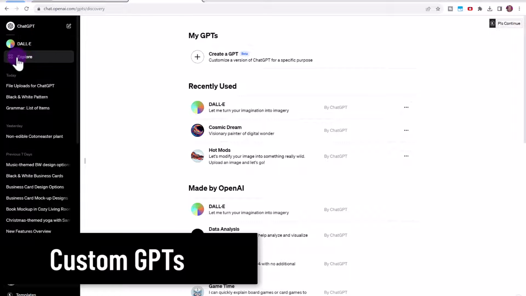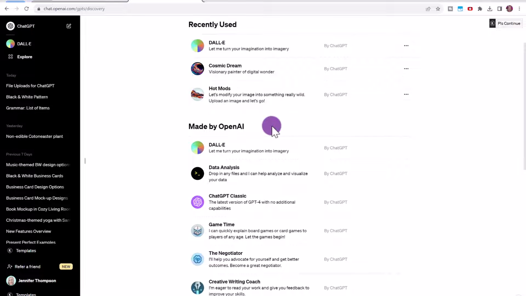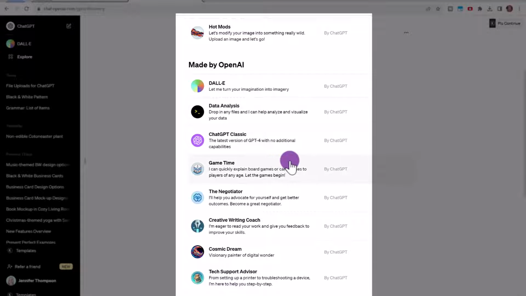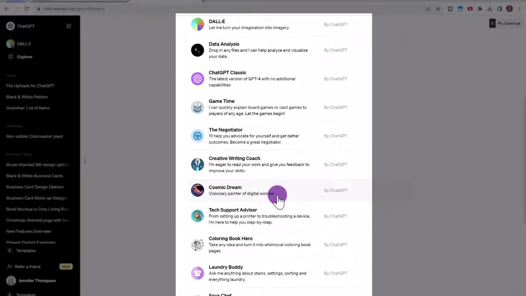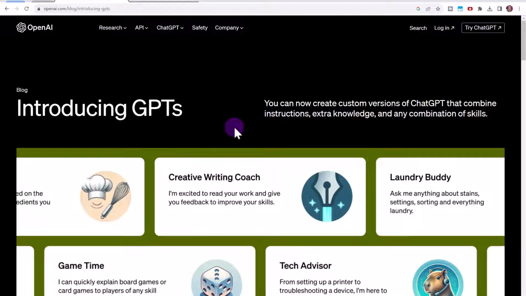If you click here on Explore, you can see My GPTs. In another video, I'm going to show you how to create your own GPT, but you can see some examples of this here. OpenAI has made all sorts of custom GPTs: data analysis, game time, cosmic dream, coloring book hero. Essentially, your own custom GPTs can be made with no coding experience, and you're creating a custom GPT that is created for a specific purpose.